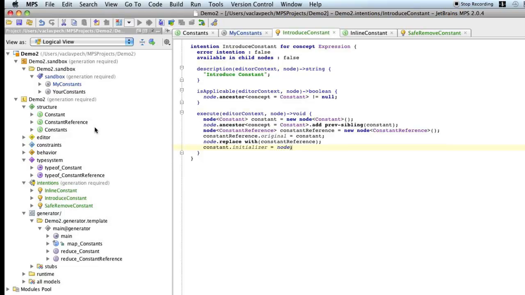Now here's a question for you. There's one thing missing. We set the initializer, but we omitted one important element of the constant to set. Well, the name. We never specified the name for the constant. That's because we want the user to specify the name. We don't know what name the constant should have, so we leave it empty, and we rely on MPS to highlight errors or missing information and let the user specify it.